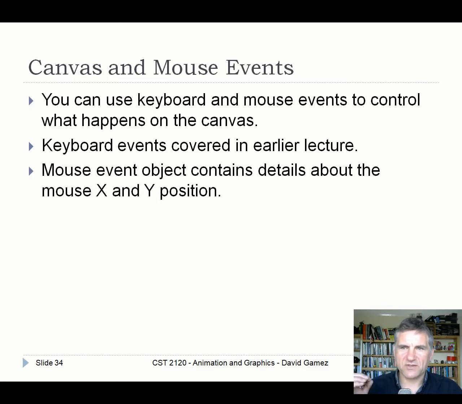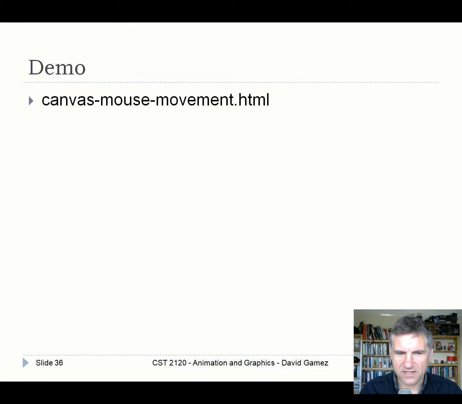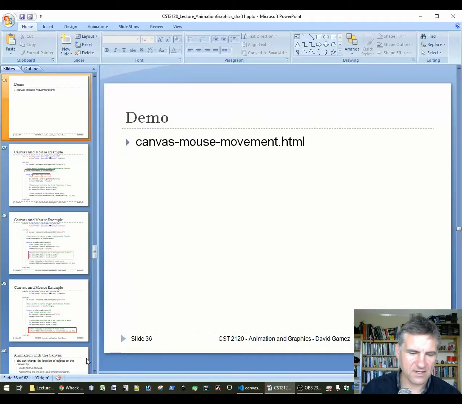Mouse events, though, can be triggered by the canvas itself, because it's just like a mouse over event, and it doesn't matter whether the thing has focus or not. So I'll just show you how to do that here. You can refer back to the earlier stuff on keyboard events if you want to use keyboard events. Okay, so here's a little canvas and mouse example. I'll just show you it, and then we can go through the code.